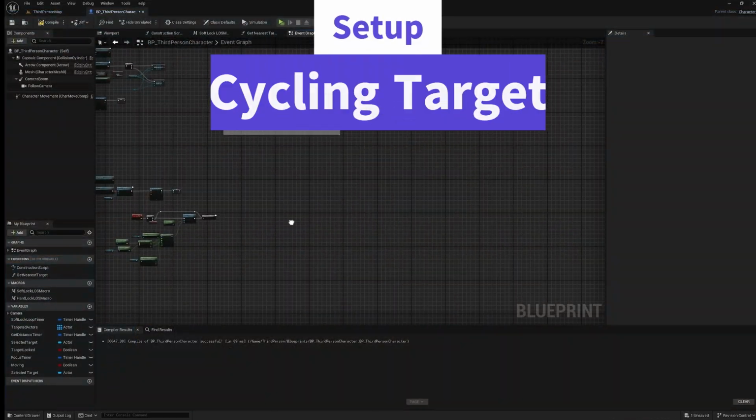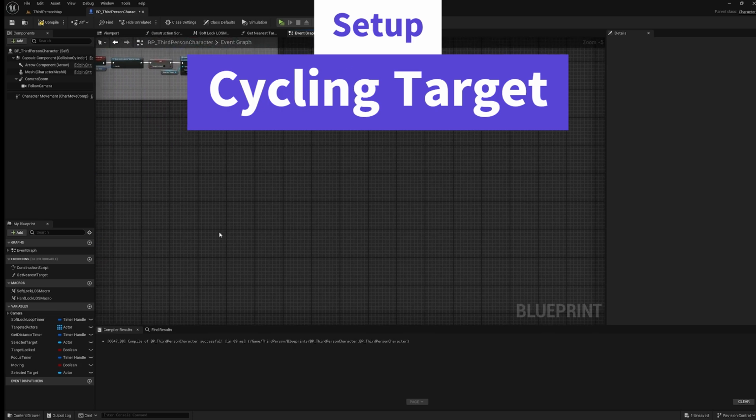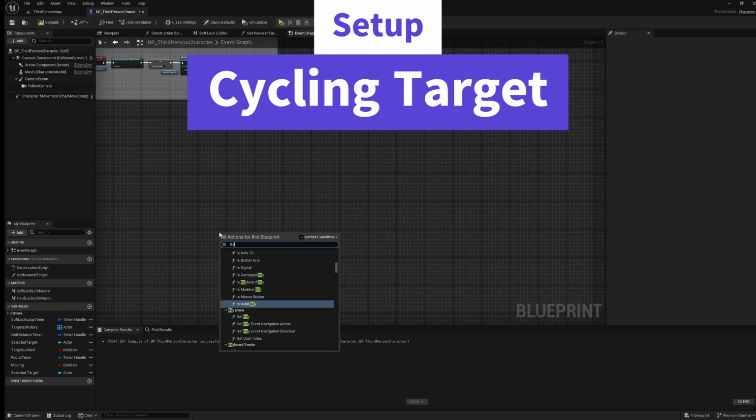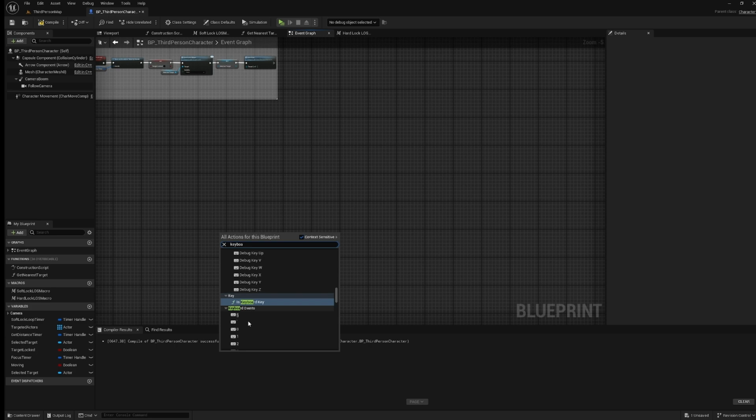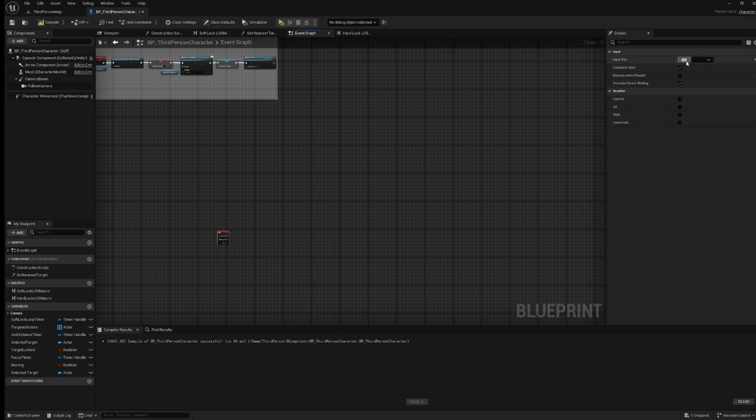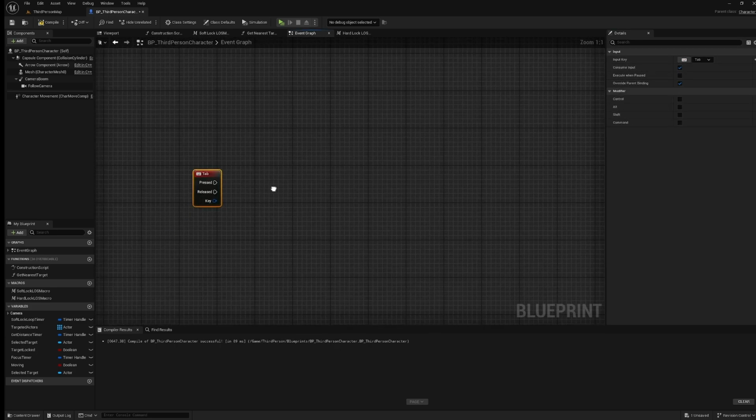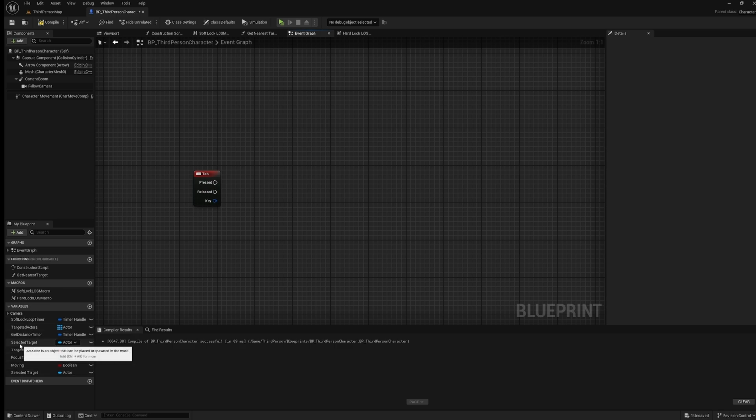Back in our third-person character, off to the right of everything we've done so far, I'm going to get a keyboard event. And I'm going to bind it to tab. And when we tab, we want to make sure that we only do this if we have a selected target and our target is locked. We should just be able to call a target locked, but it's always good to check to make sure that we have a valid target to tab from.